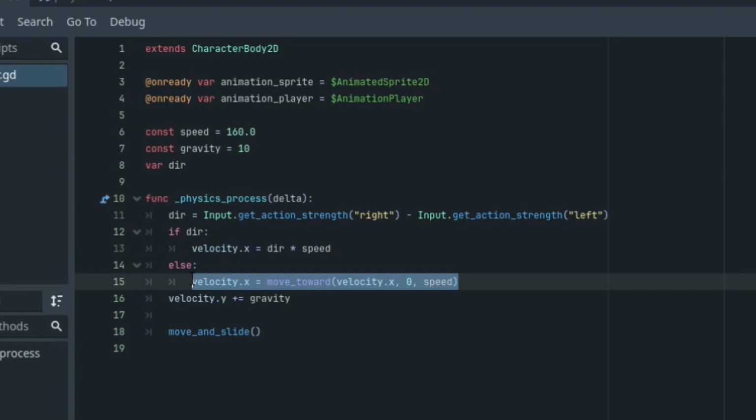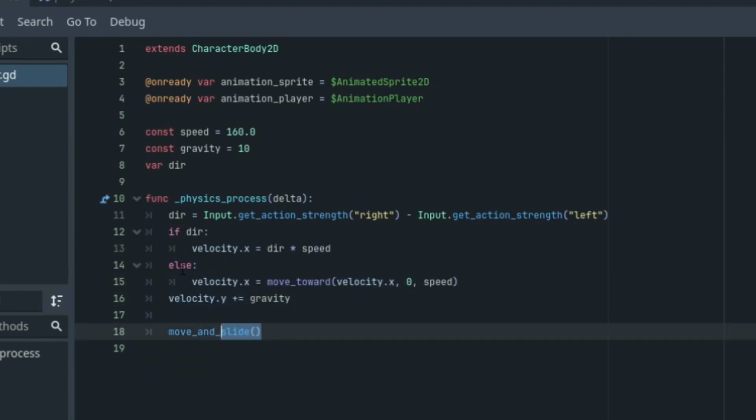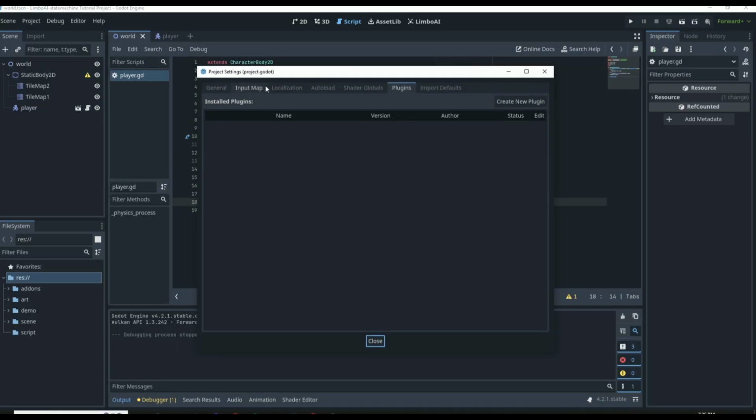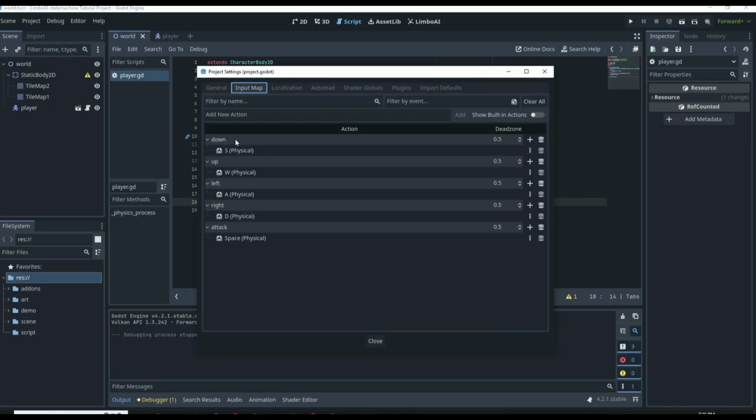And if there's not, then that means we want to slow down, and then we have gravity, and then we have our move and slide. And we also have project settings, input map, which is just going to be some inputs: down, up, left, right, and attack. So if you want to go and create those.